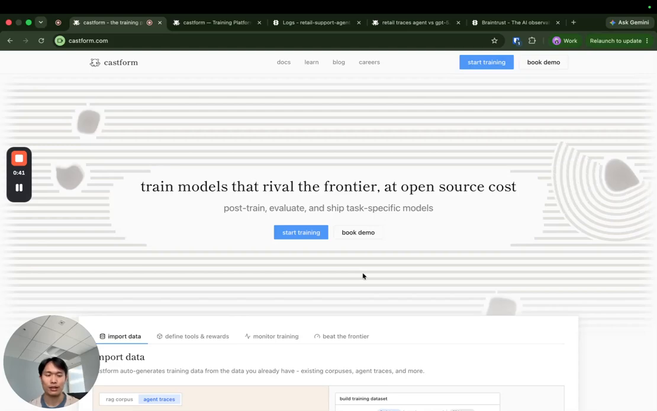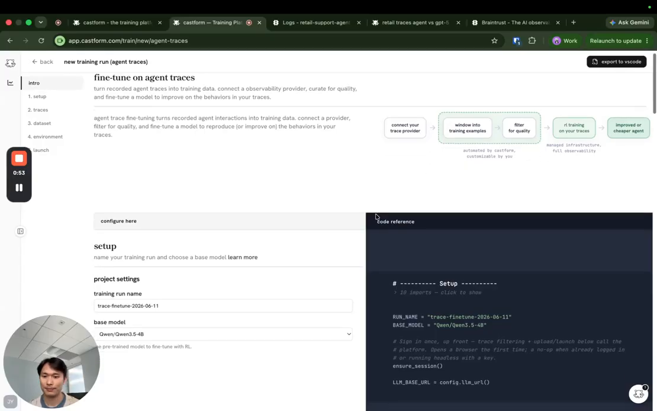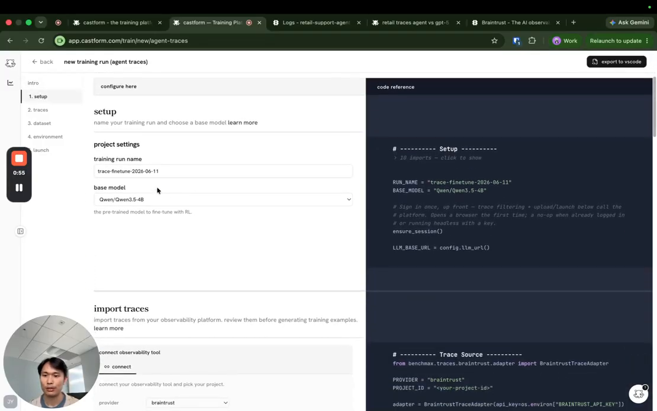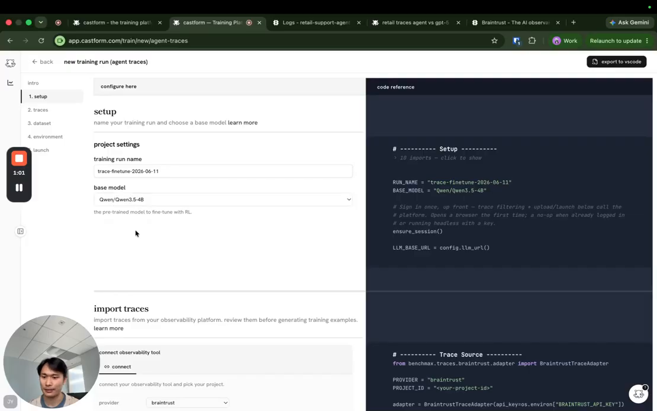This is a quick walkthrough on how to find your agent traces on castform. So you start with our portal, where you need to connect your trace provider, and castform will handle the rest. First, you input the training run name and the model you want to train on. In this case, we will select the 4B model because it's smaller and faster.